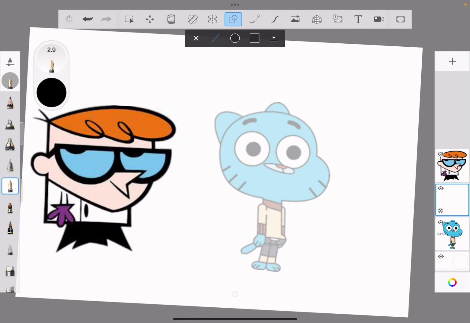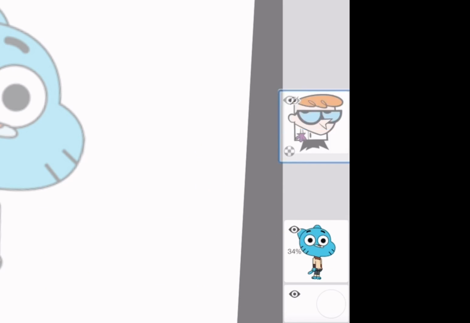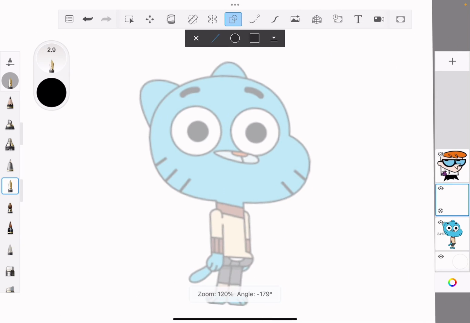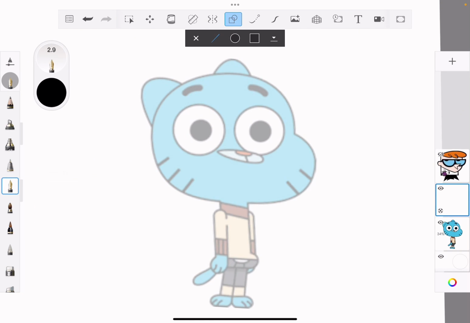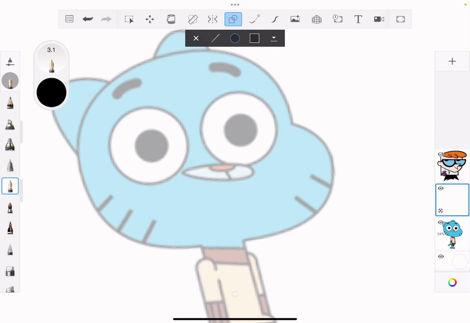So let's start with Gumball, like I said. What we did, we created a new layer. We're going to make sure that layer is on top of Gumball, and that our opacity is at 100% and our brush is at 3 or 3.1, doesn't matter. Then we're going to use our circle to create Gumball's face. In fact, we're going to use two circles: one for the head, one for the left facial cheek.